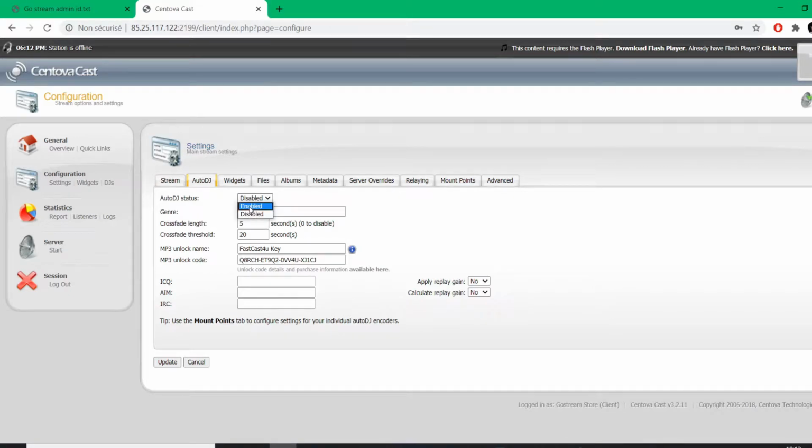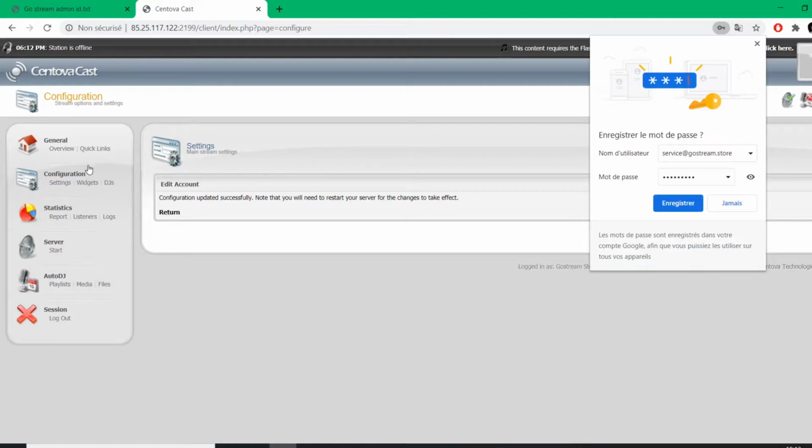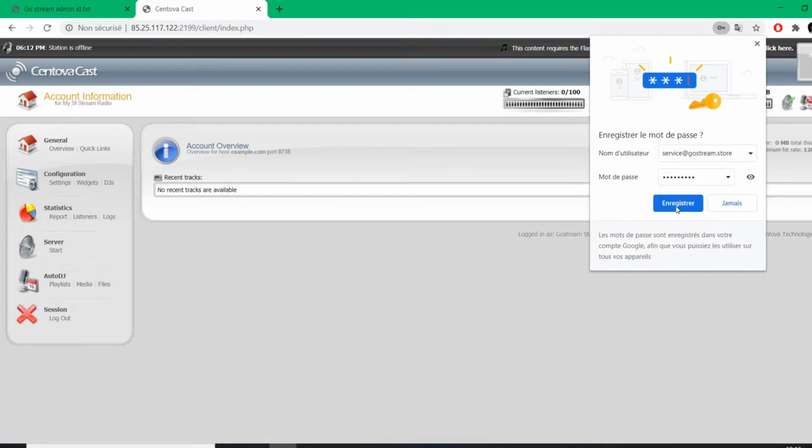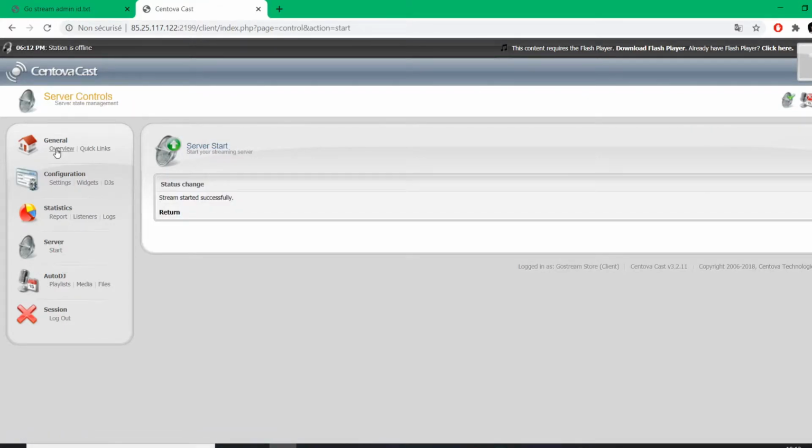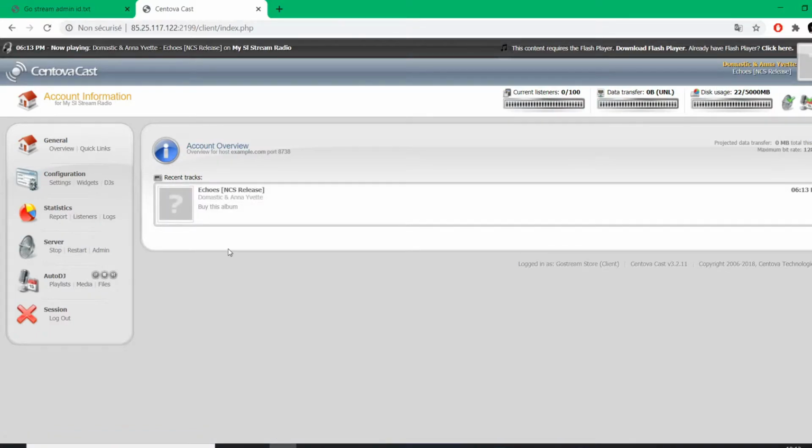Let's enable the AutoDJ and let's go back to overview. Here you can start the server again and your radio is going to start. Now we are in radio station mode when the AutoDJ is enabled. This is the first thing you need to know.